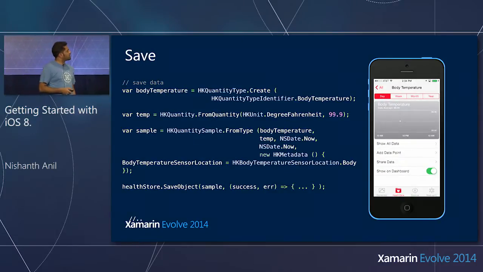And finally, when you want to save, you use the HKQuantity.create again, because you have to tell the Apple system that you are looking for a body temperature. You create the quantity. That's where you set Fahrenheit and the value, or if it's centigrade, that value. And then you use the HKQuantitySample.from type. You pass in the body temperature and the temperature, the actual quantity.